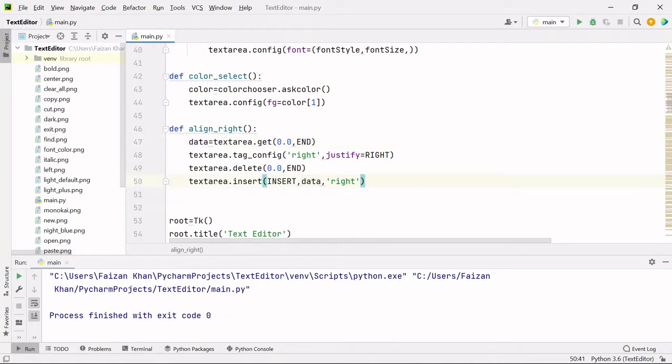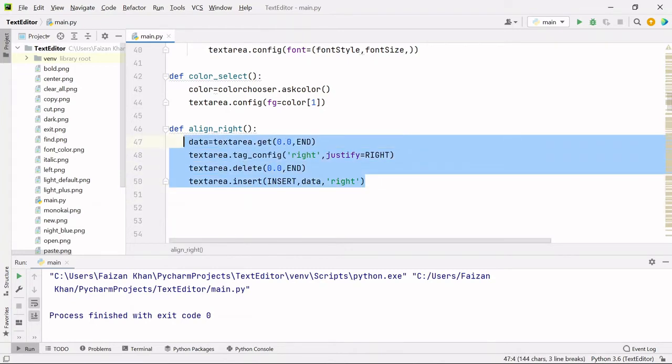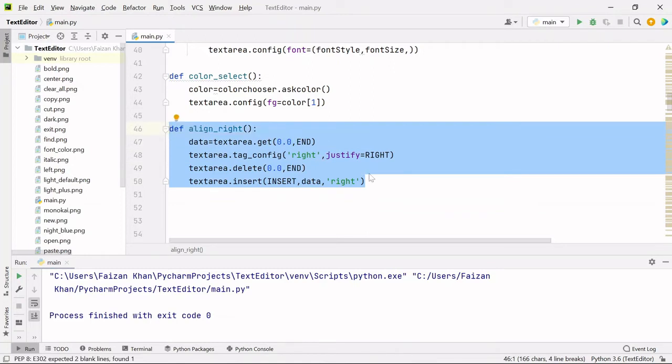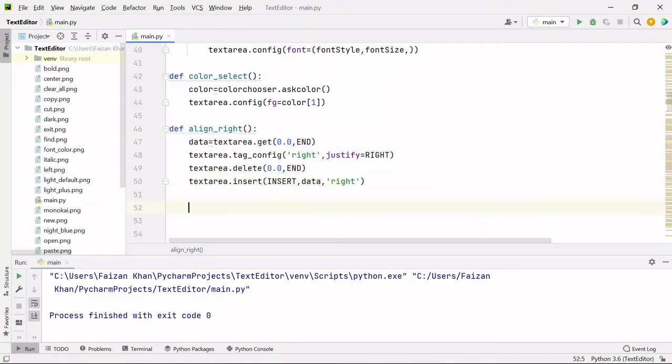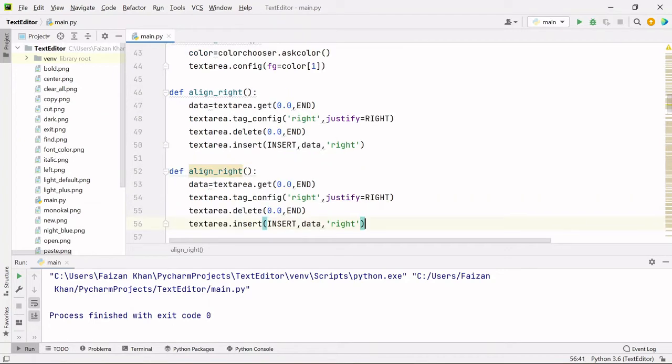So in the same way we will do it for center and the left align. So we have to write almost the same code, only a few things will change here. So I'll simply copy this function and paste it here. Instead of align_right, this time I'll change it to align_left. So again we'll get the data first of all inside this data variable, and then we'll configure it. If the text is right aligned, we'll change it to left align, and we'll justify the text to the left.